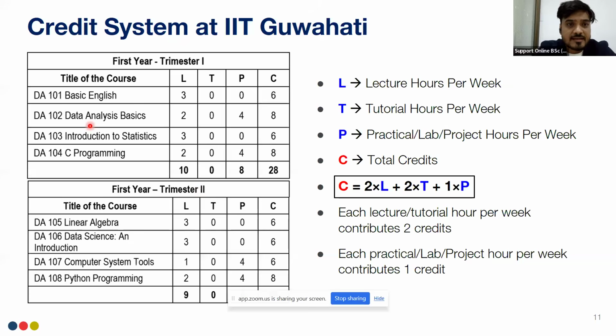To demonstrate, let's say in first year trimester 1, DA 101 has 3 hours of lecture instruction, right? So it will contribute 6 credits because each lecture hour contributes 2 credits. Similarly for DA 104C programming, there are 2 hours of lecture, which contribute 4 credits, and 4 hours of lab sessions, which contribute one credit each, so that is 4 as well. So it sums up to 8 credits.